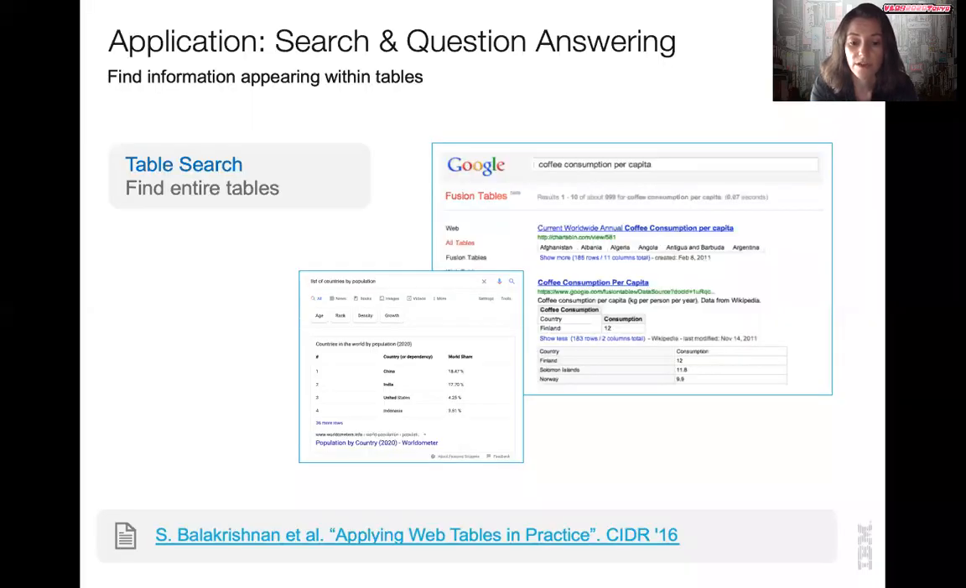A very common set of applications for tables, as for text, is search and QA, which requires parsing a given question and identifying relevant information present within tables in response. The first example is finding entire tables in response to a query, a task commonly encountered on the web. The cited paper explains how a high-quality table corpus, including relevant semantic annotation, was constructed from HTML tables found on the web and applied to the task of table search.